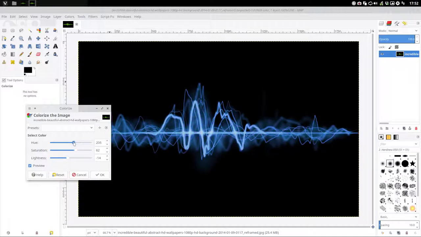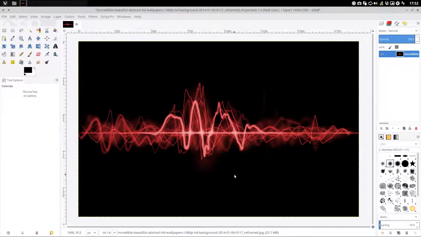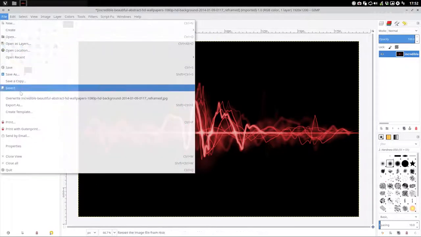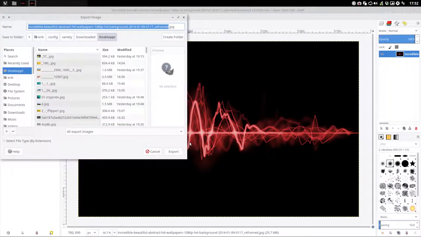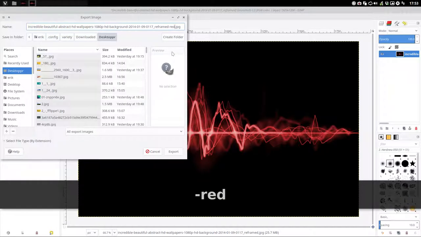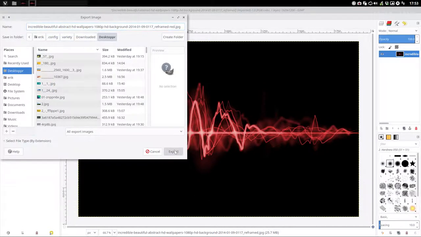Of course, it's only these colors. If you wanted to have another color, I'm sorry, but it's not in this tutorial. But this is okay. Then we have a different kind of color. And we say File, Export As. Let's rename it to Red. So we keep the green one. And we export it. Where is it now?